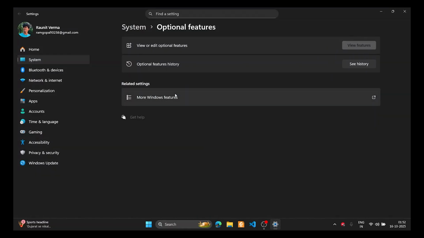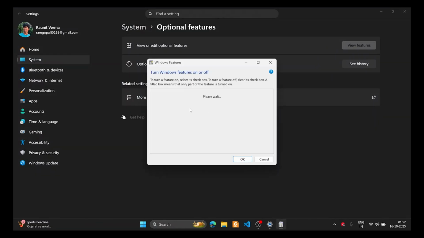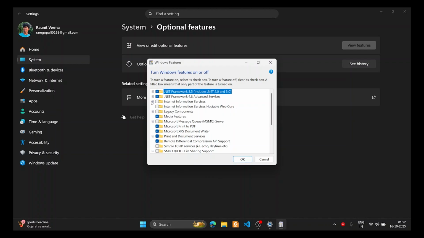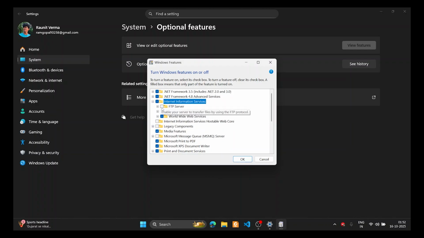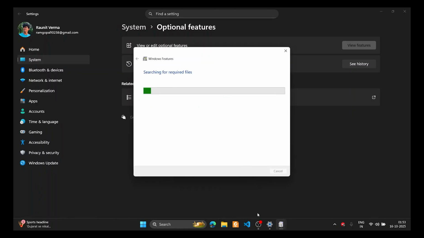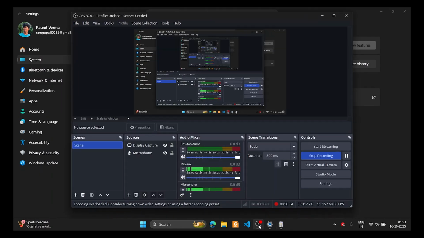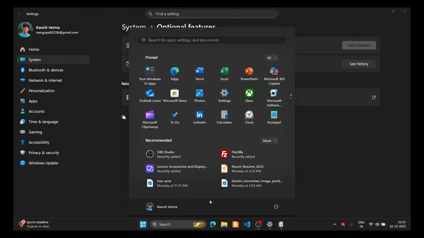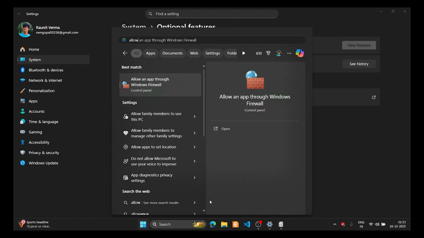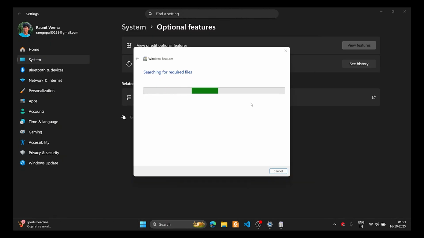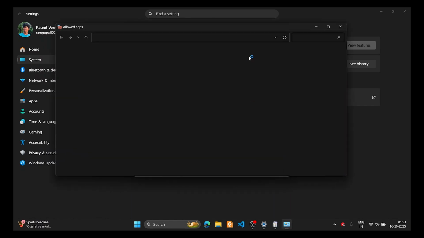Once it is open, you just need to click on more Windows features. Click on IIS, Internet Information Services, and add the FTP server. Click on OK, and then click on OK again, and it will start loading. Let us wait. After this is installed, it might ask you to restart, so restart your computer.